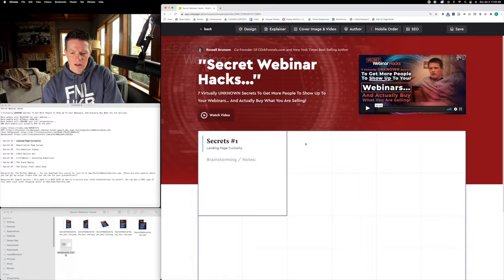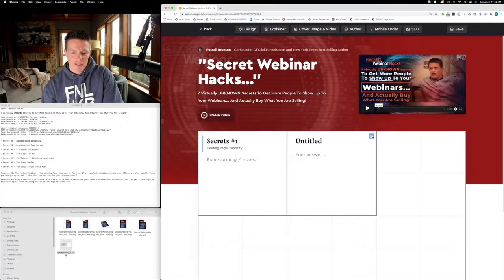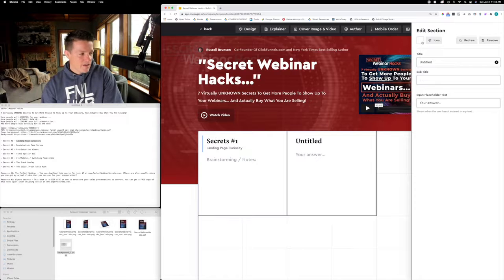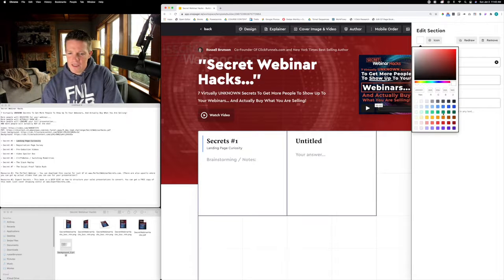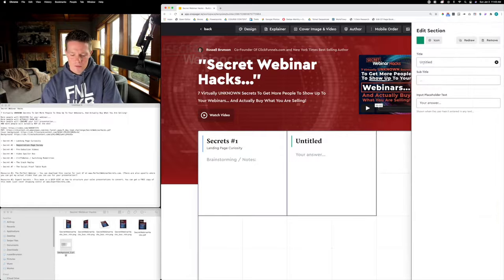Now I'm going to come over here and do secret number 2. I'm going to do the same thing. I'm going to do a long input. And again, there are so many things you can do; this is just a very simple one I'm going to be using. Change the color here to green. The more you play with this, the more you'll start loving things like the checklist, the to-do list. So I'm going to call this one secret number 2.